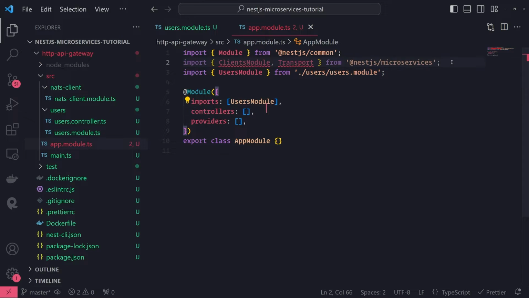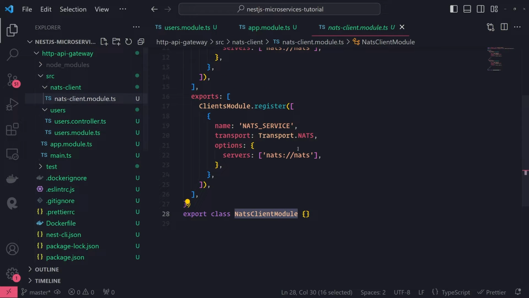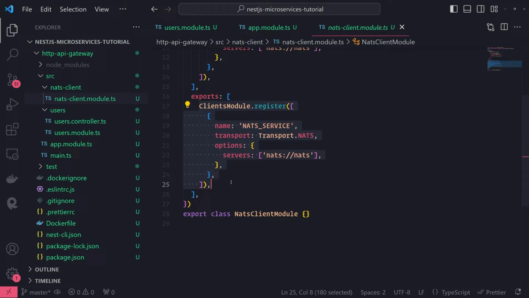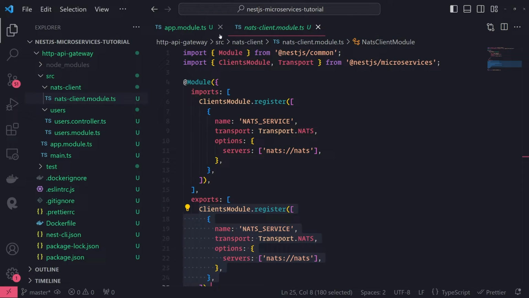Okay, so pretty much this makes it more modular. So when we get to working with the payments microservice, we're going to create a payments module as well, identical to the user module. And we can just import the NATS client module and use it instead of having to copy and paste this whole ClientsModule.register everywhere. Okay, so hopefully that makes sense.